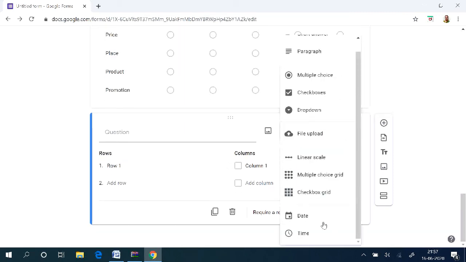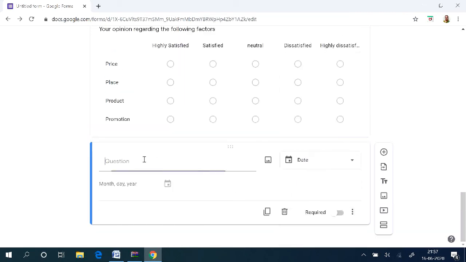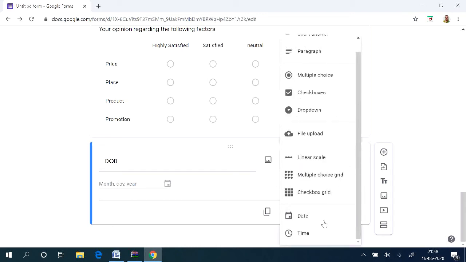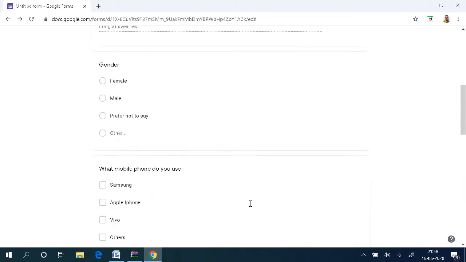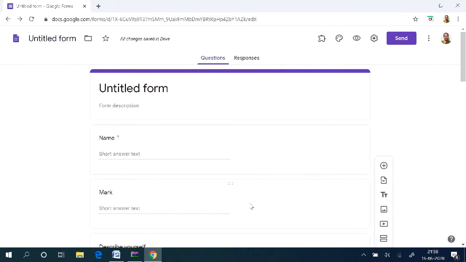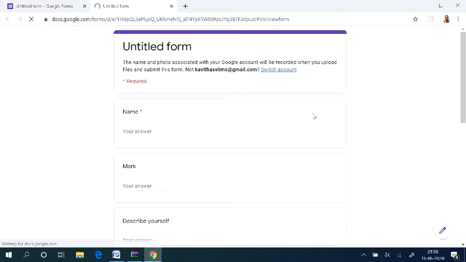Then we also have date. Sometimes I may want to collect the date also. So date of birth, if you give in month, day, year format, they can type it. Same way you have your time also. Okay, so these are the different types of questions I can create using Google Form. We'll just preview how it will look.